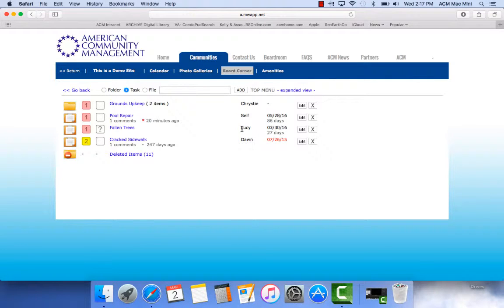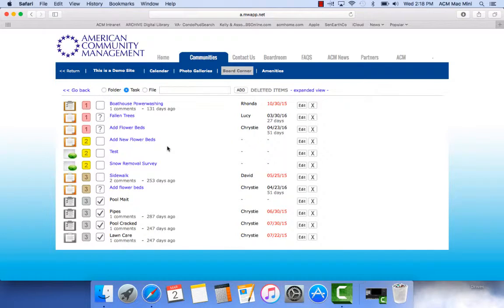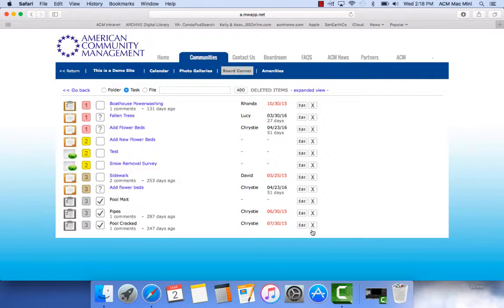To delete a task, click on the X that corresponds with the task. It will be moved into the Deleted Items folder. Once it's in this folder, it cannot be removed from the folder. To permanently delete something, click X once it's in the deleted folder.